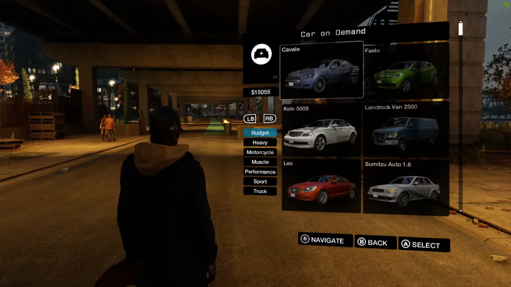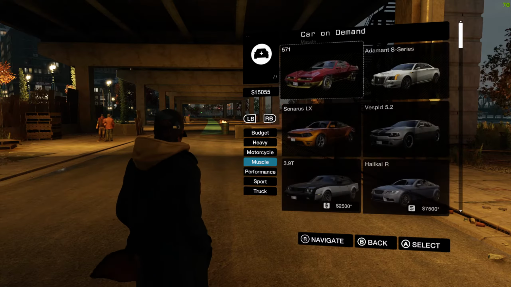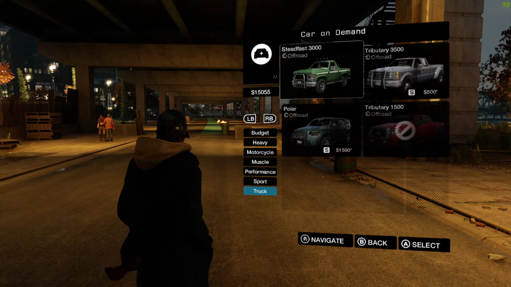Let's get car on demand. Sport car, muscle car, performance.